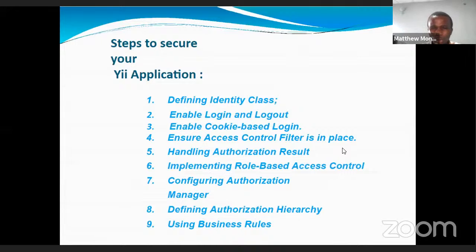All these things, once you have those things in place, you simply need to implement the role-based access control, which is provided by Yii2. And putting that in place, you are able to undo all of this authorization. All these things are made possible by Yii2, which makes it a very robust framework. Now, these are the steps you need to use if you want to try to secure your application. Please, let's go to the next page.